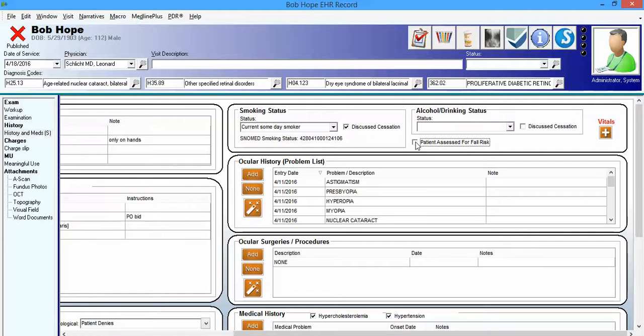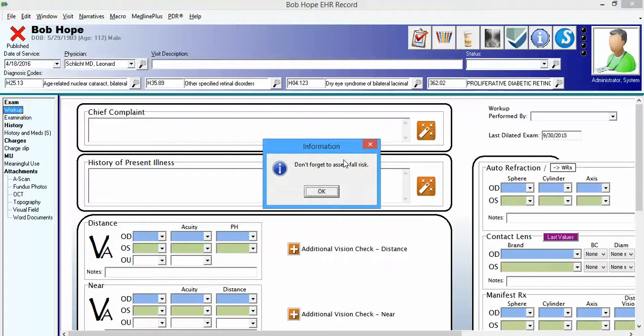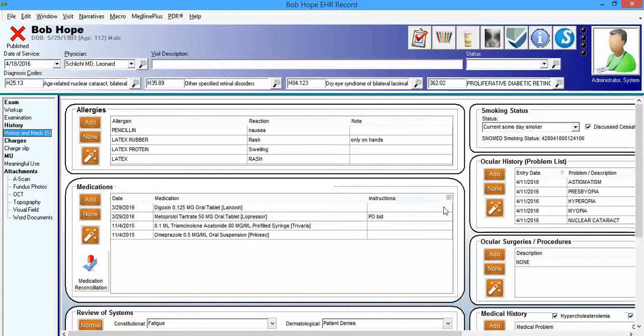I'm going to unselect it again, exit the form and go back, and then come back into the History and Meds form, and you will see that we get an information message displayed that says don't forget to assess fall risk. That's because Bob Hope, if he was alive, would happen to be 112 years old. So any patient that is 65 and older, this will display.